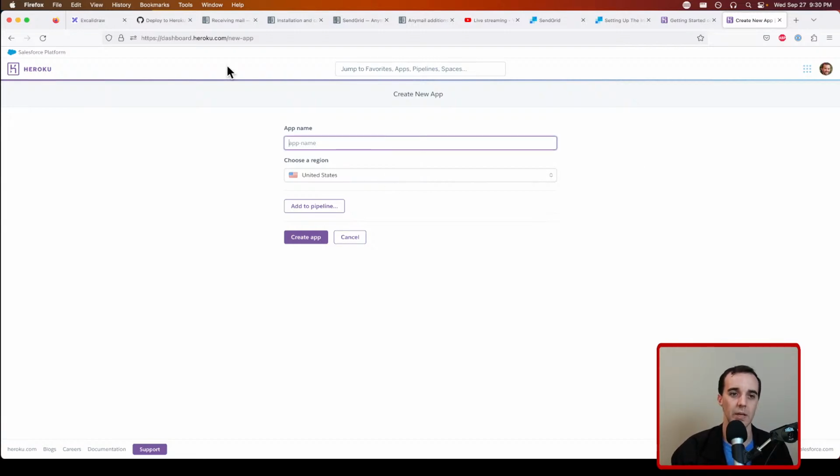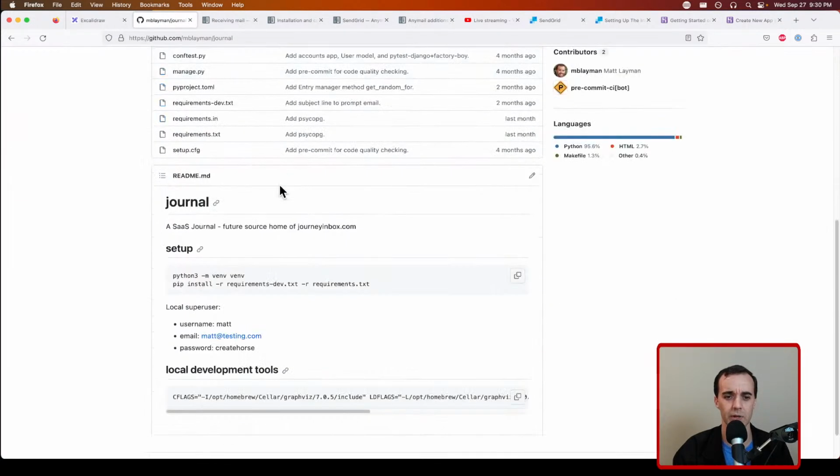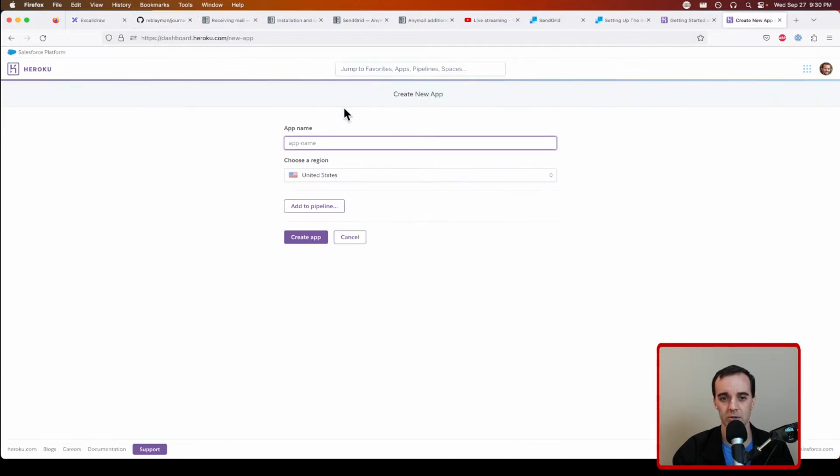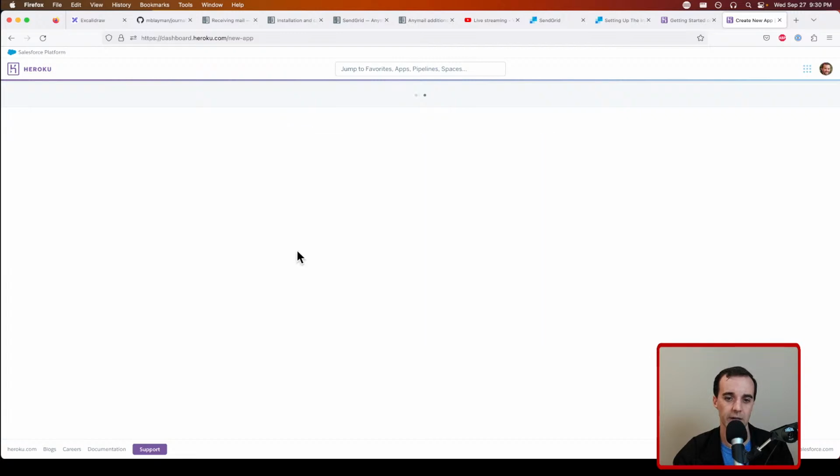So the name of my project, as a reminder, I have to remind myself, what domain did I buy? Journey Inbox. So let's see if this is available. Journey Inbox is available, and we're not going to add a pipeline. A pipeline is for if you wanted to do continuous deployment, so every time you push a commit, it would automatically deploy, assuming certain conditions were there. That might be cool. We might want to consider that in the future, but we don't need to do that today. I'm going to say create the app.